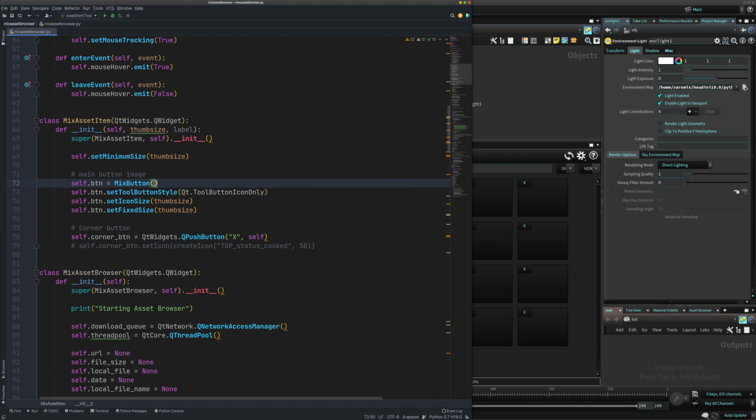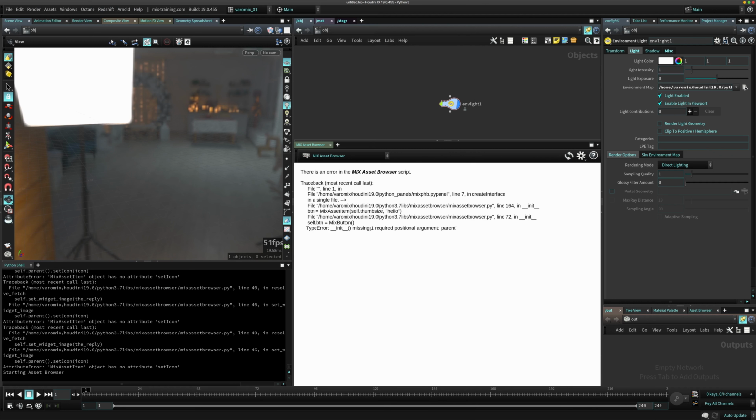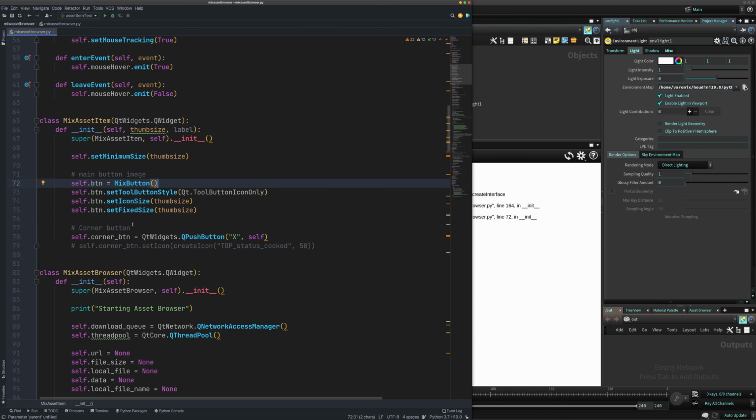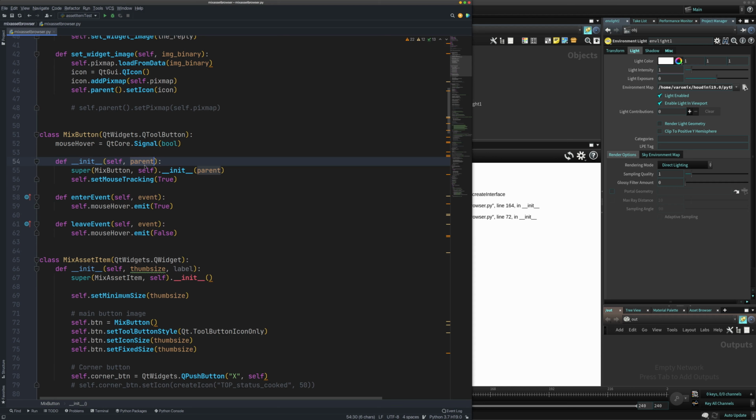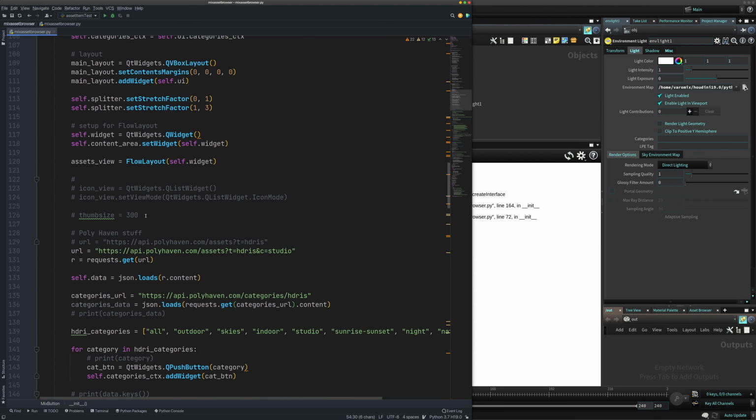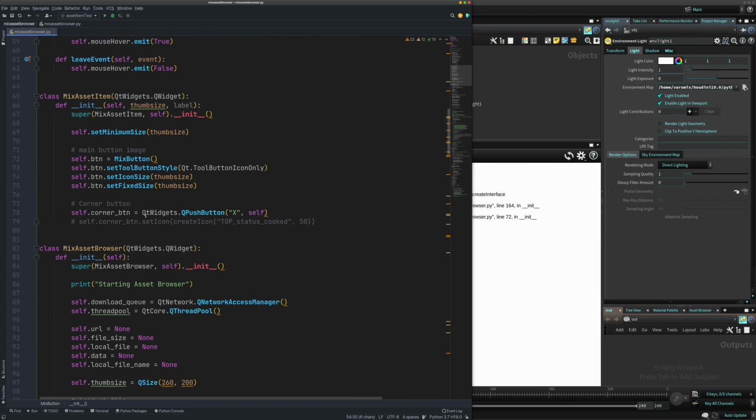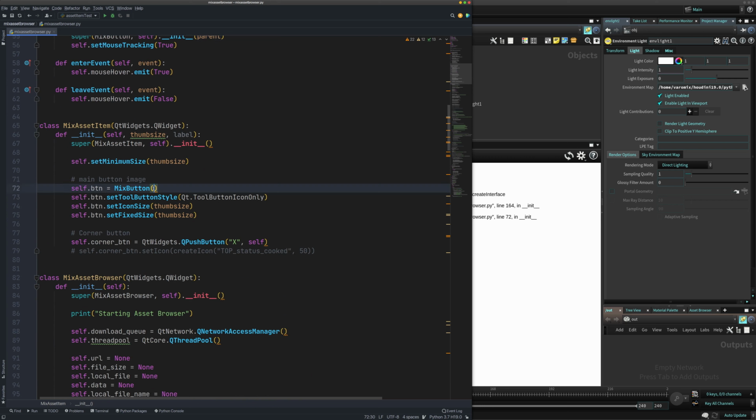You can see if I remove the parent from this mix button, it's actually gonna fail because it needs the parent, because we are telling it here that we actually need a parent to initialize this. It's not optional. It is required. So that is what's happening there. And it's really important that you have in these widgets the self as the parent.